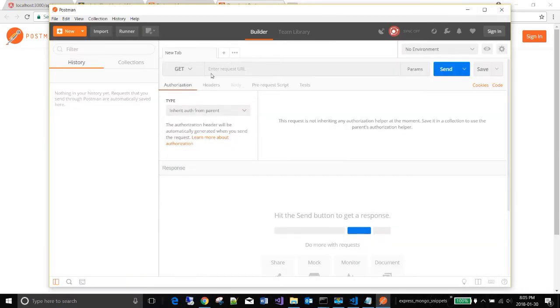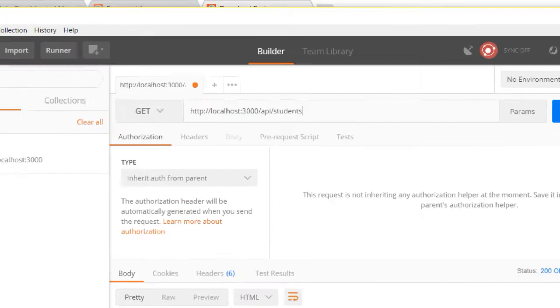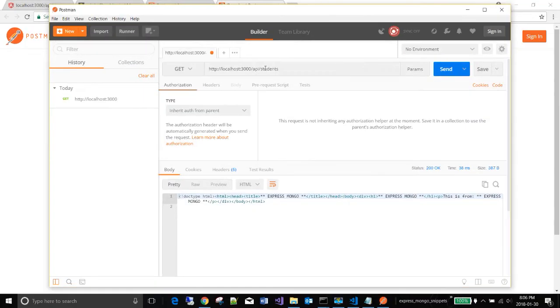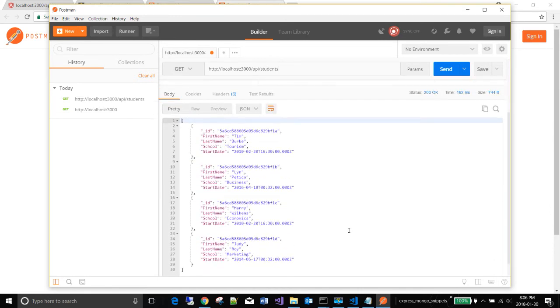So let's just do a get here to see that it's working. So I can go HTTP localhost 3000. This is displaying for me the home page, but I'm not really interested in the home page. I'm interested in the API. So I'll go API/students, which is this. So I can see all my students. I hit enter, and sure enough, I get my 4 students.